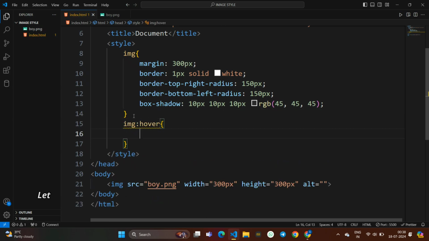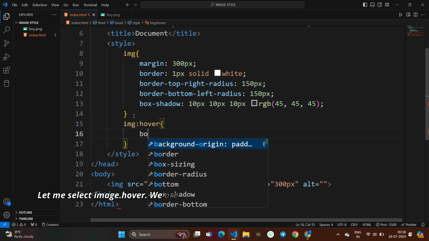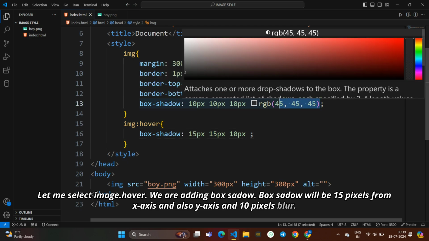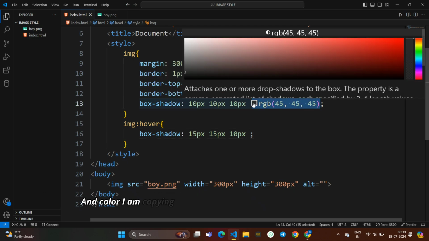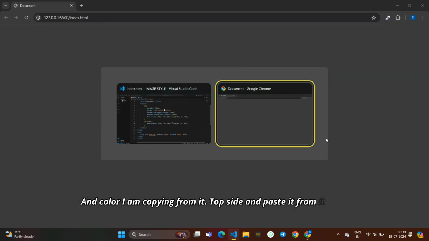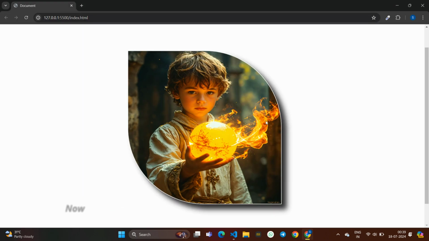Let me select image dot hover. We are adding box shadow. Box shadow will be 15 pixels from the x-axis and also the y-axis and 10 pixels blur, and the color I am copying from the top side and pasting here. Okay, so now it's looking good.